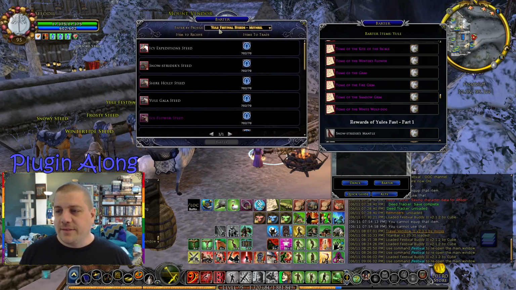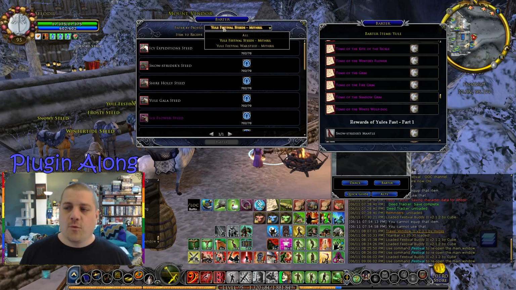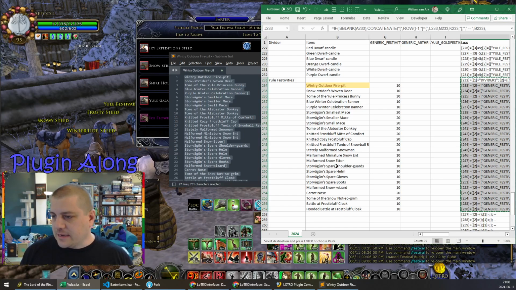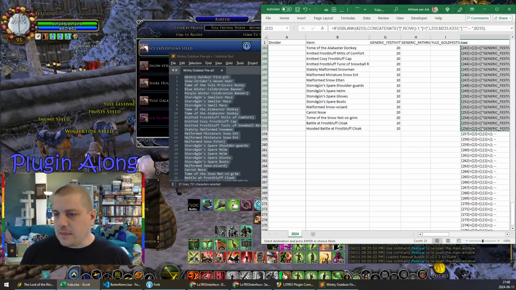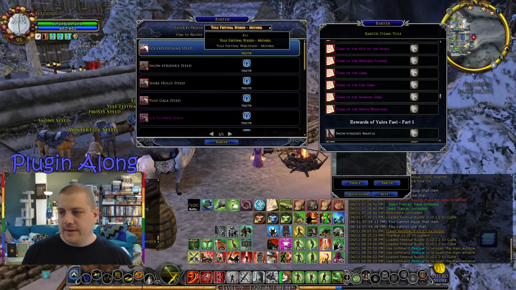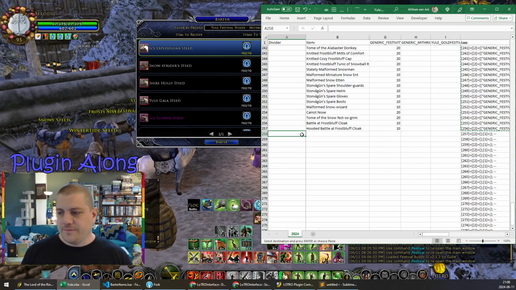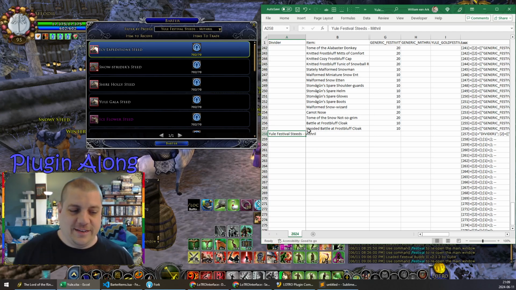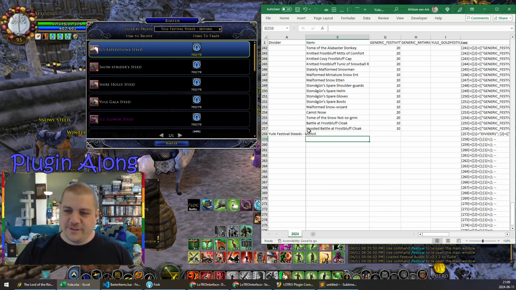Okay, so we have Yule Festival Steeds Mithril and Yule Festival War Steed Mithril. So we need two new categories. So we're going to come on in here. Get rid of that buffer. And all right, we have Yule Festival Steeds Mithril. So yeah, someone will be able to look back and say, oh, what was it in 2024, 10 or 20 years ago? That's interesting. That thing hadn't been introduced yet.